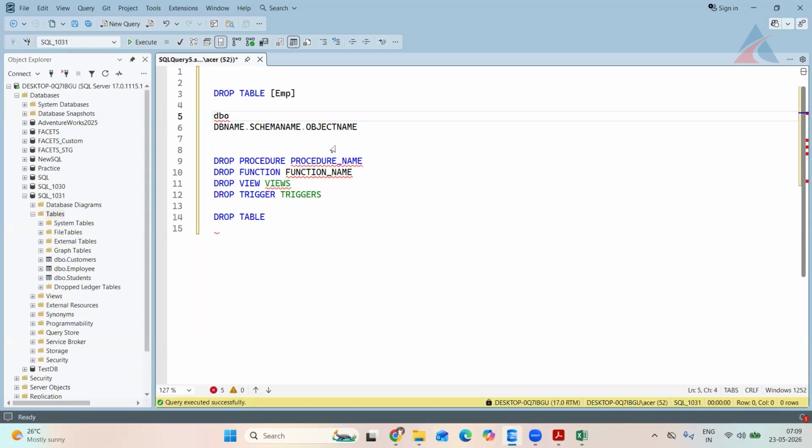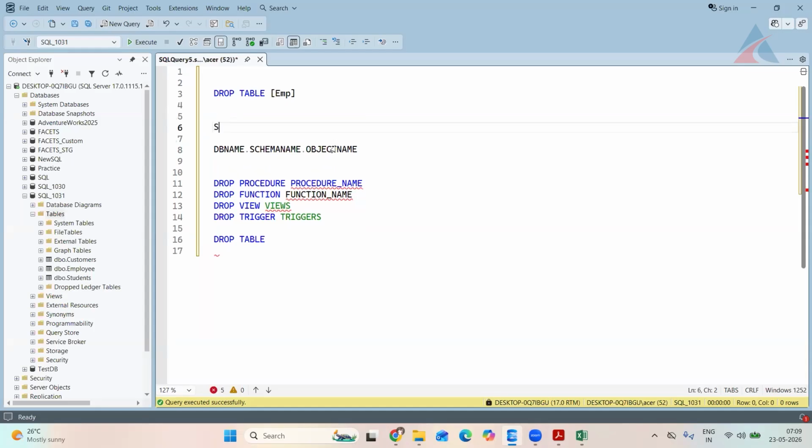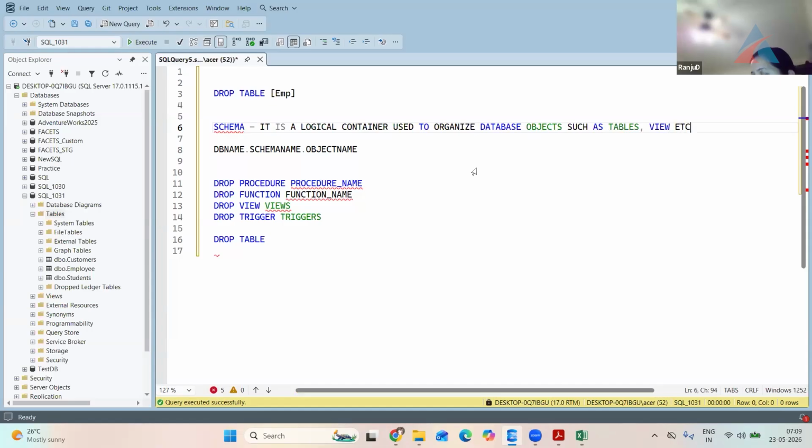In SQL Server, we have schema. It is a logical container. In SQL, a schema is a logical container used to organize database objects, such as tables, procedures, views, functions, etc. If you want to organize all these objects within some container, you can use the schema.